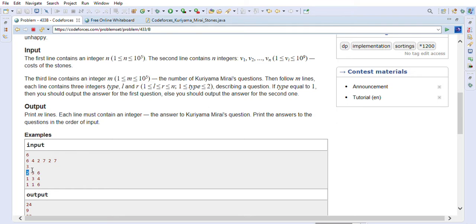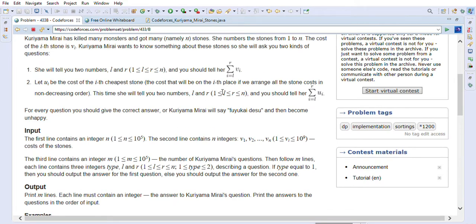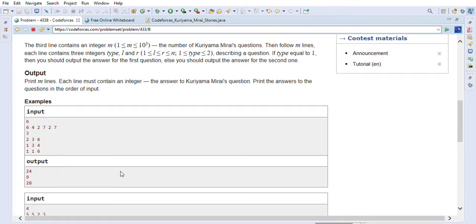So this is the type 2 question. The first thing is the type, type 1 or type 2. The second is L, and the third is R. L and R are given, the left and right numbers are given to us basically, as you can see here. This L and R are the left and right numbers for which we have to do the summation.